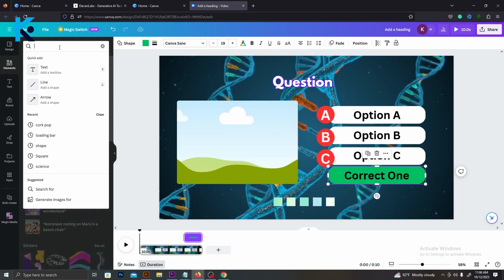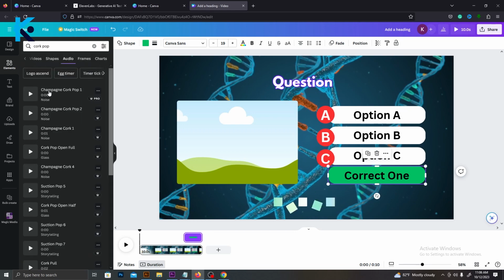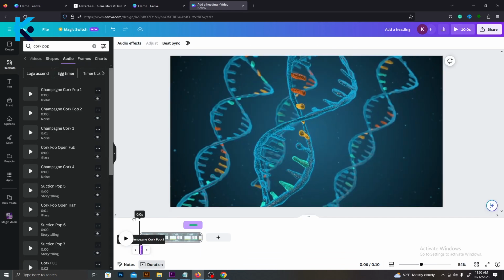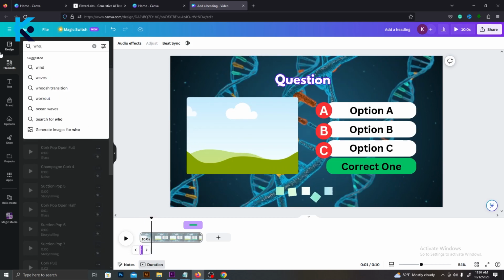Our template is almost ready now. We need to add some sound effects. You can add any sound effect to your video from Elements. I will add sound effects like this.